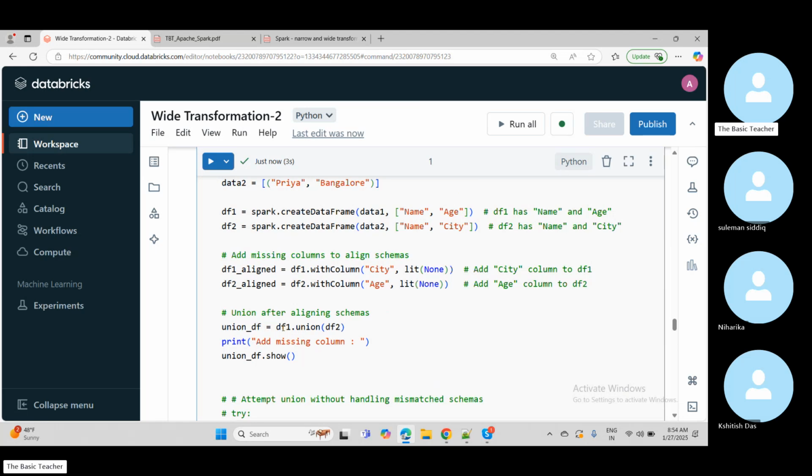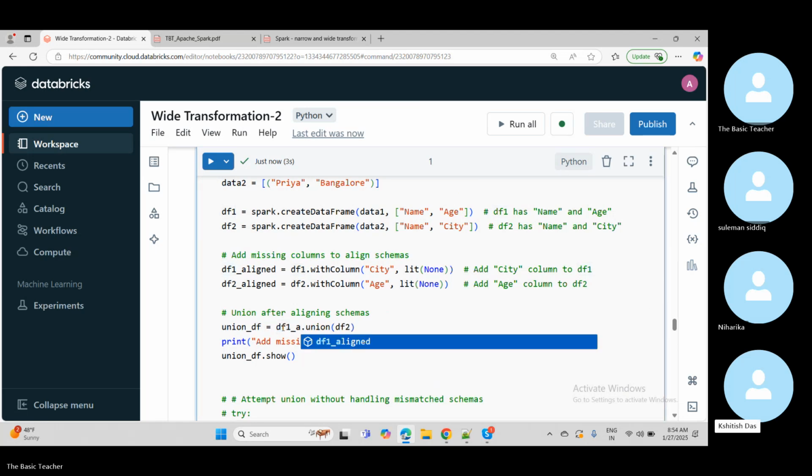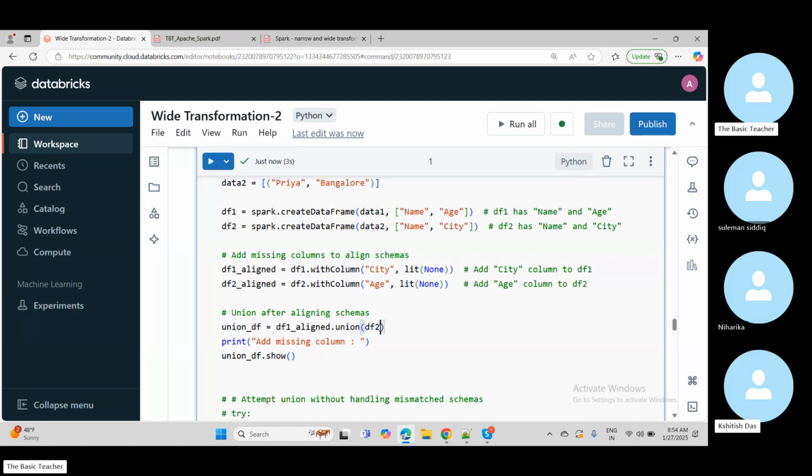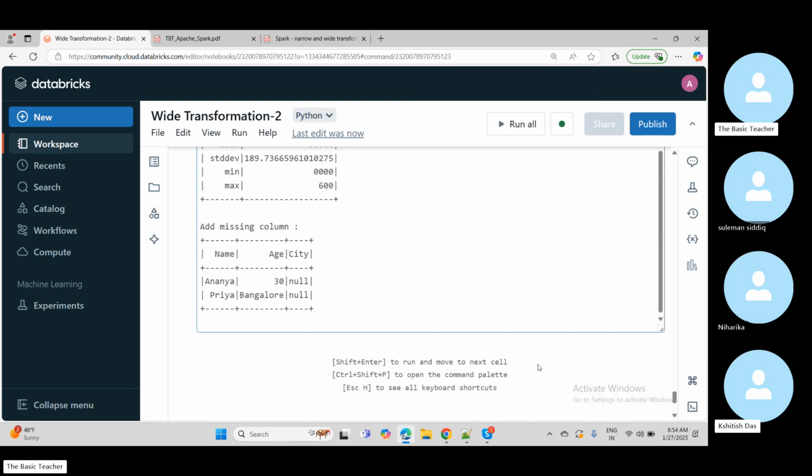Union df equal to df1 aligned, df2 aligned, then run this. I think this is used in real projects also. I have seen it somewhere. Right. In a real project, this will be needed most of the time. That's why I am focusing on this.